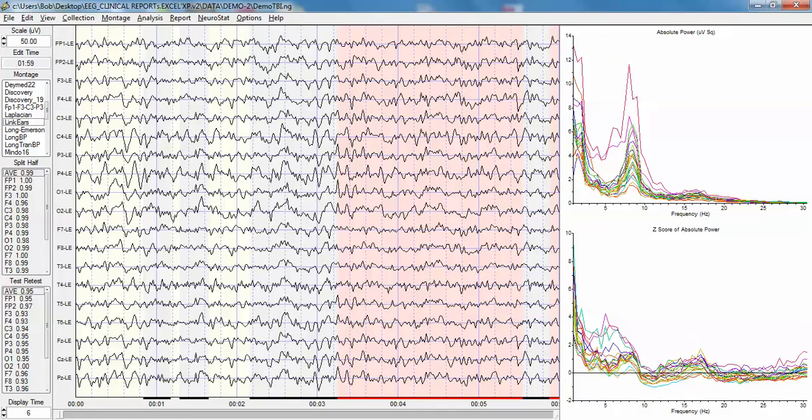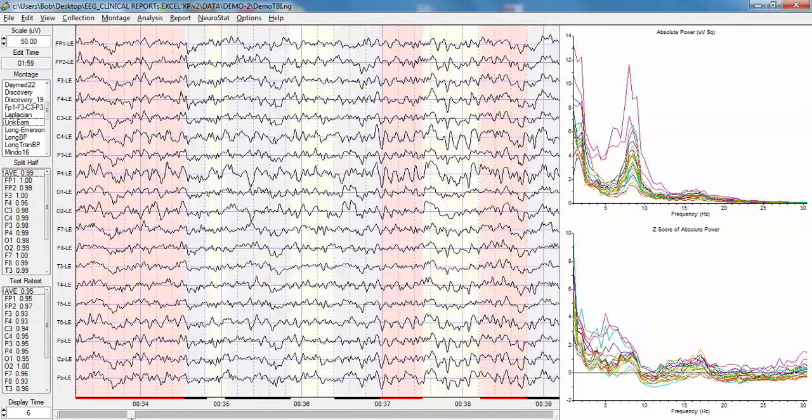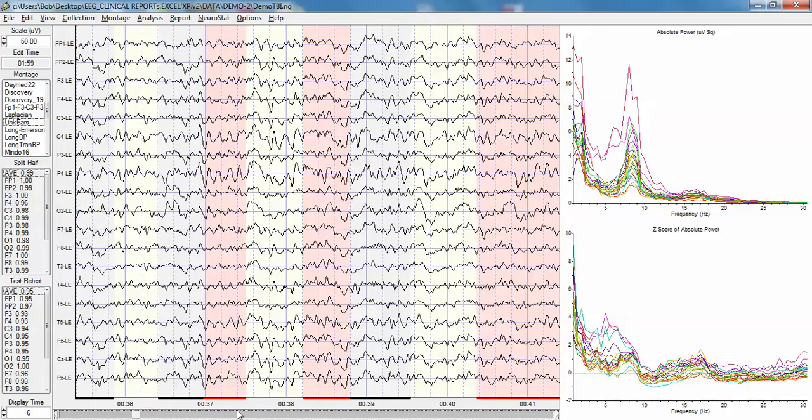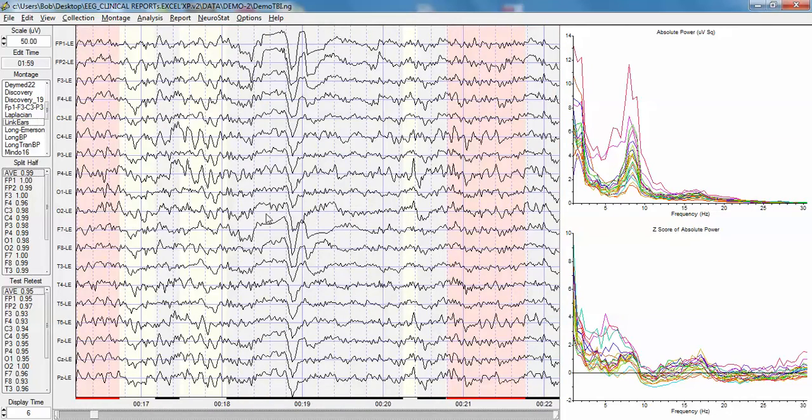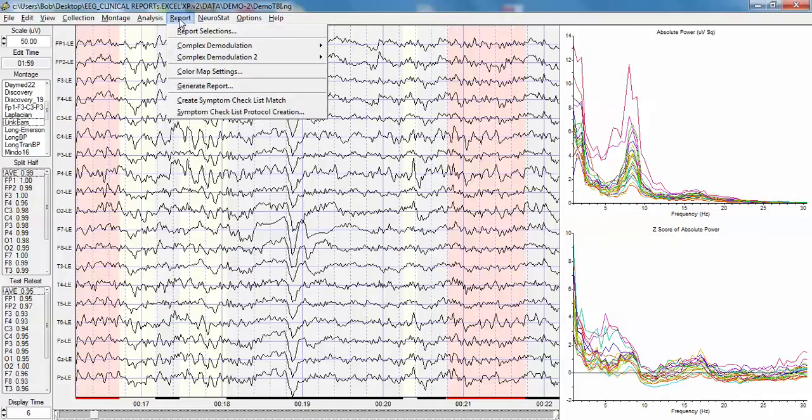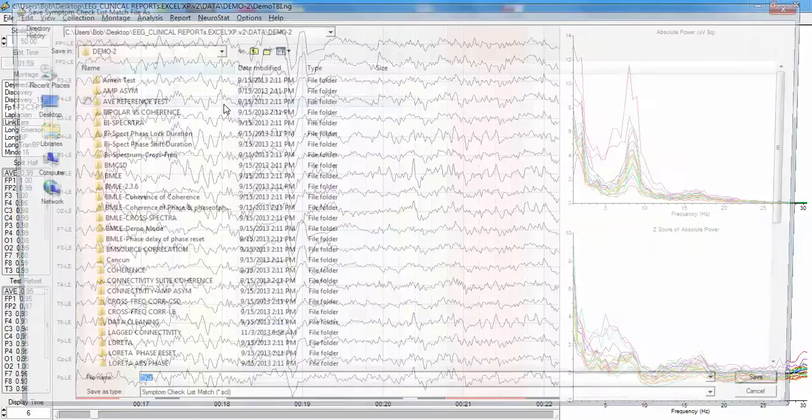We can visually evaluate and show that in fact there is no artifact that was selected. The black is artifact rejection. This is an example where artifact produced by eye movements has been rejected. We now go to a report. We can generate a clinical report, but we also can create a symptom checklist match for purposes of biofeedback.